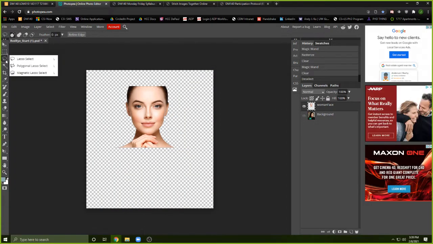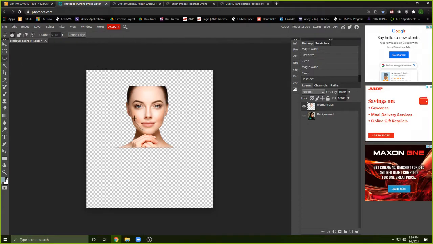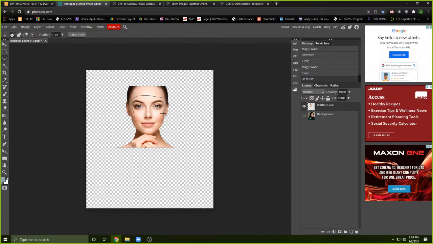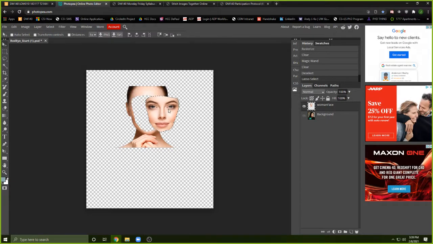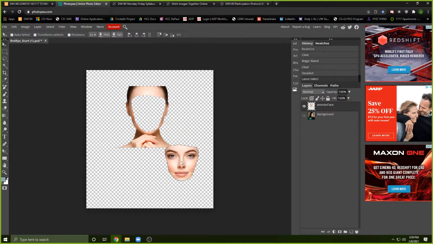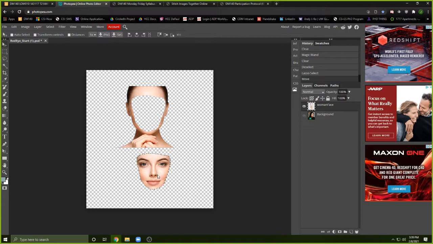So what I'll do is I'm going to use lasso select. And I'm going to go ahead and kind of cut around her face right here. It might be something like from a movie or anything too. You can do this with actors and stuff too if you ever wanted to try it out. But after I have her face selected, what I can do is actually move it around from here too. So now I have her face alone here.